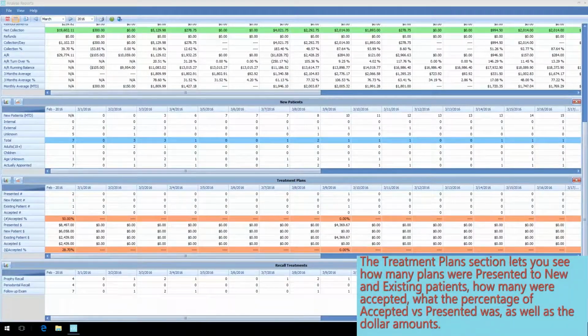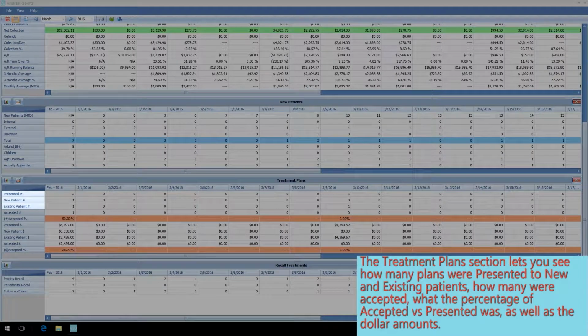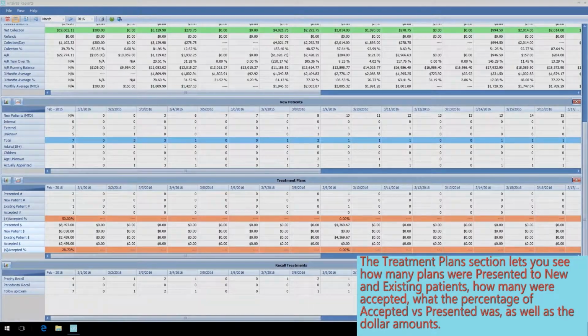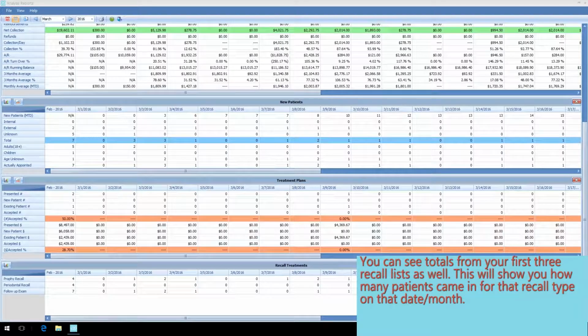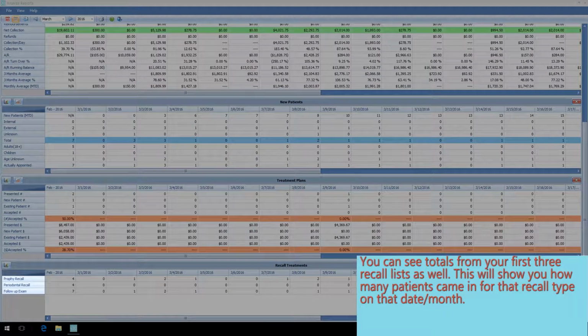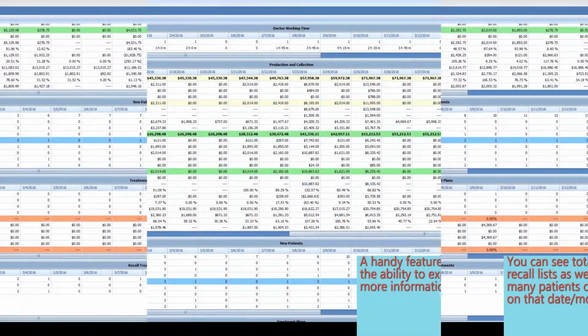The Treatment Plans section lets you see how many plans were presented to new and existing patients, how many were accepted, what the percentage of accepted versus presented was, as well as the dollar amounts. This information pertains to plans created in the restorative chart and the treatment planning module. You can see totals from your first 3 recall lists as well. This will show you how many patients came in for that recall type on that date or month.